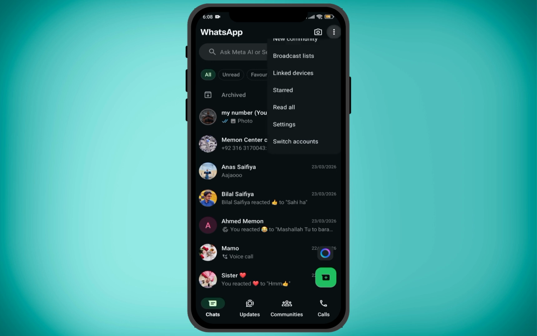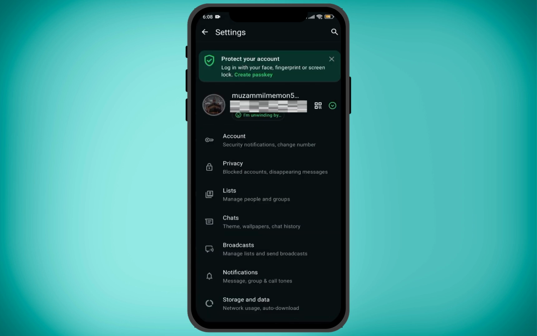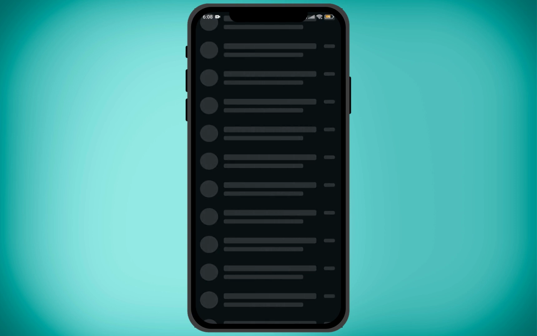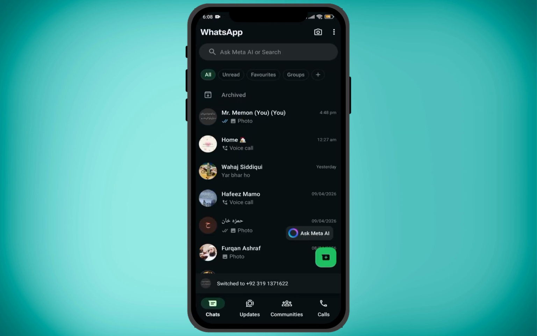To switch between accounts, tap on three dots again and go to Settings. In the drop-down menu you'll see both accounts listed. Simply tap on the one you want to use. And that's it. You can now use and switch between two WhatsApp accounts on the same phone.